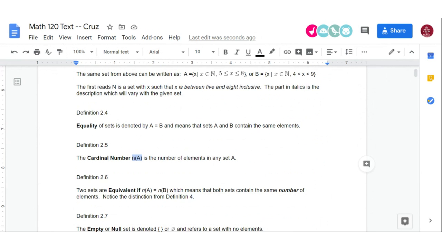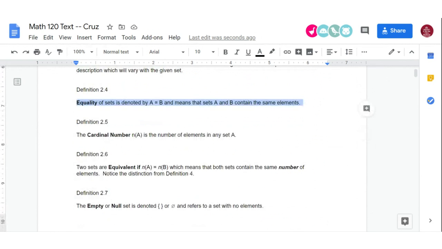Now, two sets are equivalent if the number of elements in each of the sets that you're comparing are the same. So in this example that we got up there, if this is set A and this is set B, we already talked about them being equal. And if they're equal, they will also be equivalent. All right. And then one more last thing.